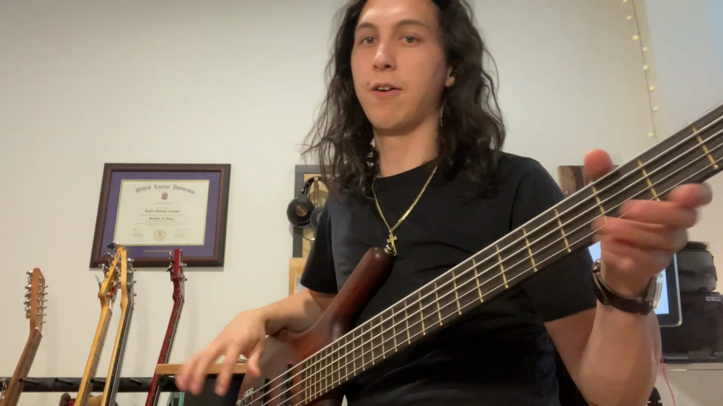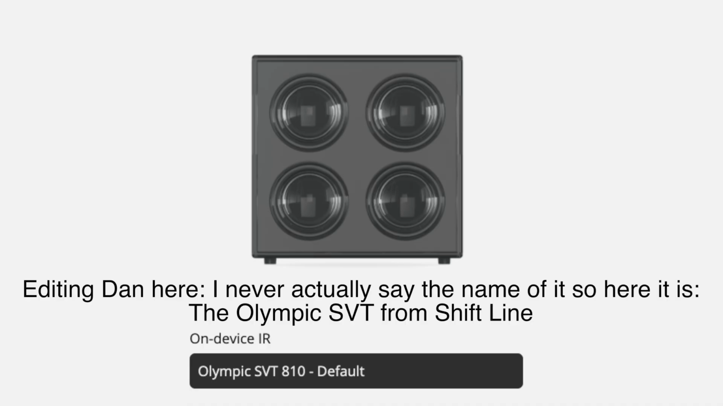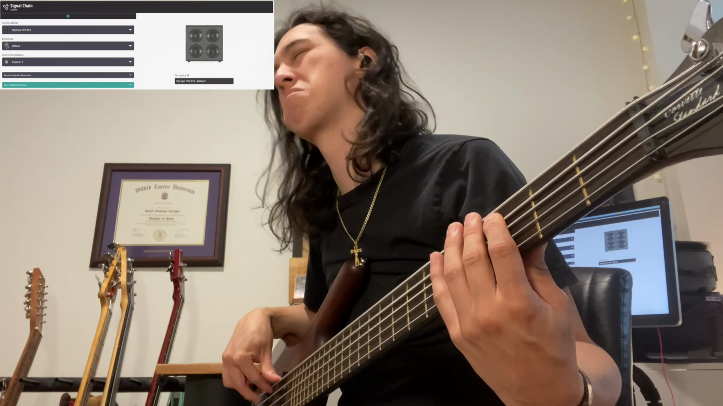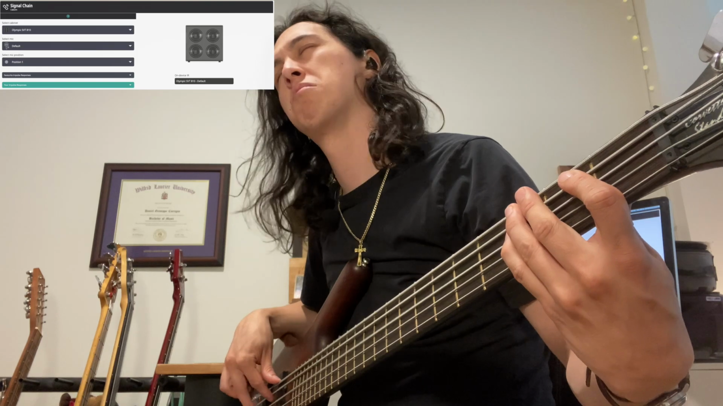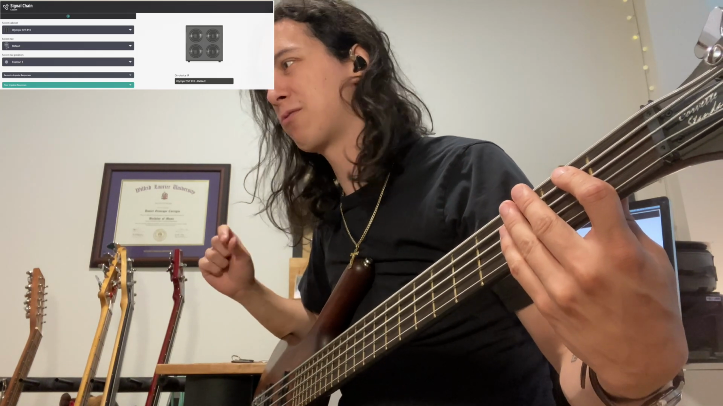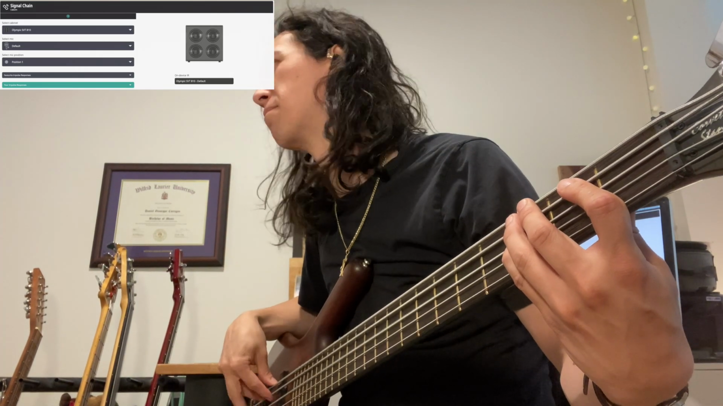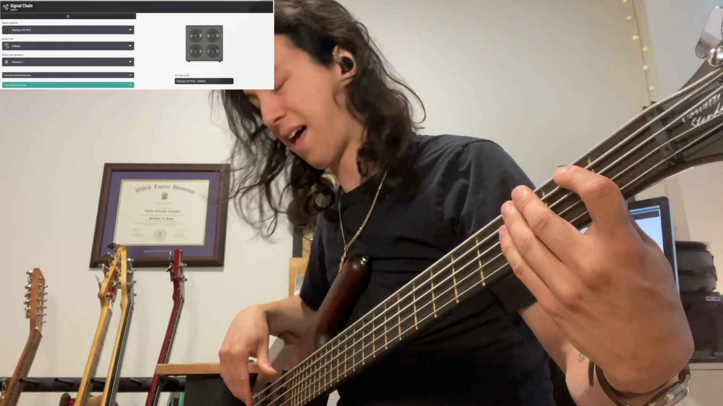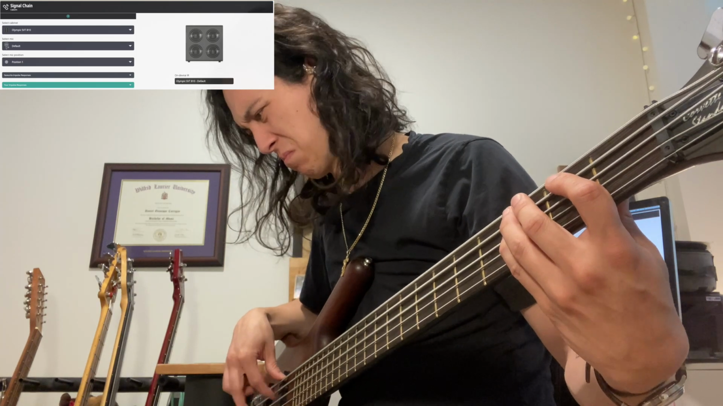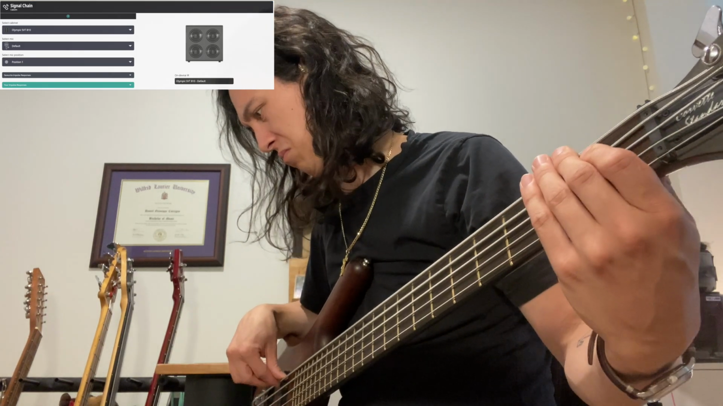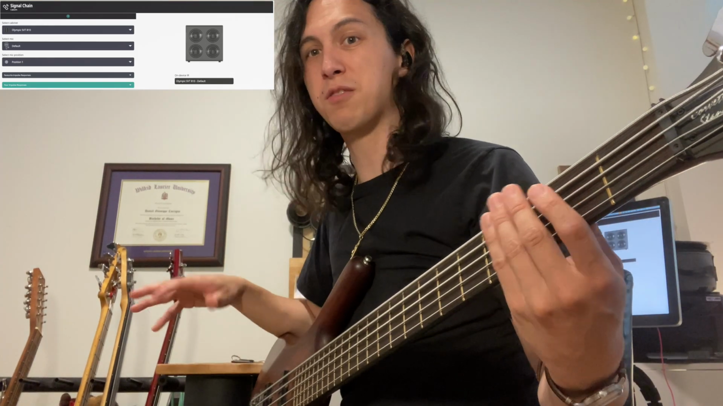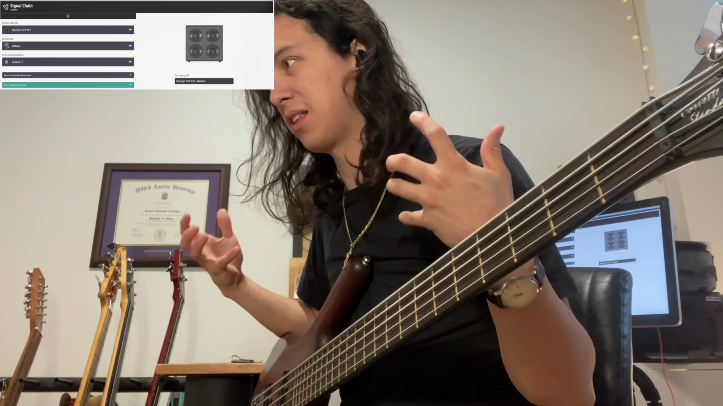Finally, my number one IR, the one that I'm using pretty much every gig. What I love about this Olympic SVT is it's just got such a nice controlled low end. It feels almost a little compressed. And it's just passive towards the neck pickup. Like that's just my compressor on, and that just feels so much to me like a real Ampeg amp.